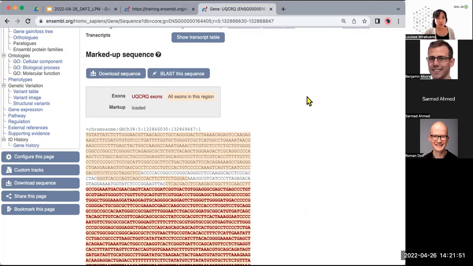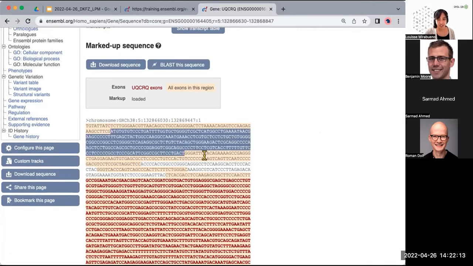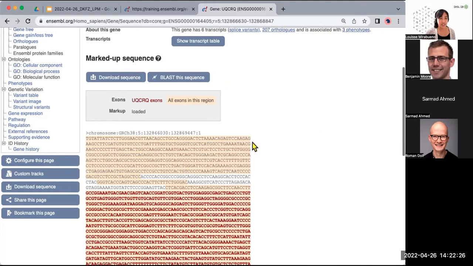Okay. So you can download the sequence, but you can also blast the sequence. Ben will talk more about comparative genomics data on Ensembl later today. But basically, you can either choose to blast the entire sequence, or you can select, highlight a sequence, and blast just that highlighted region. Okay, so this is the sequence display.